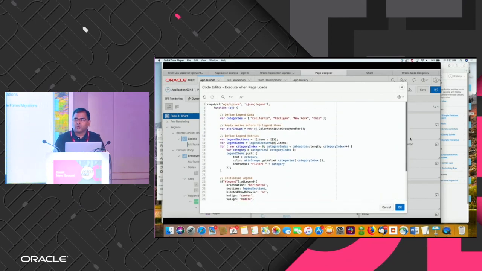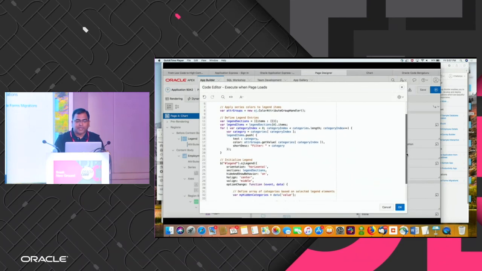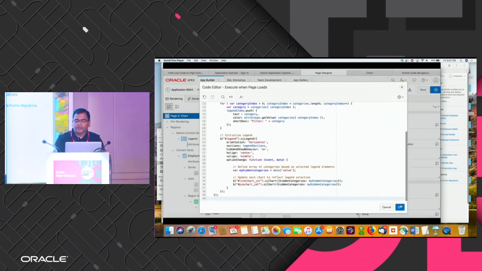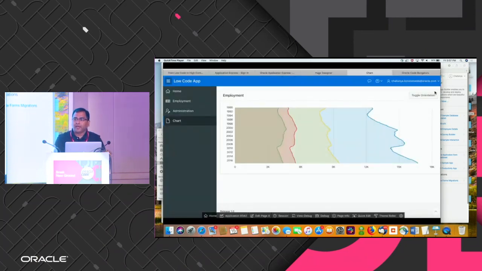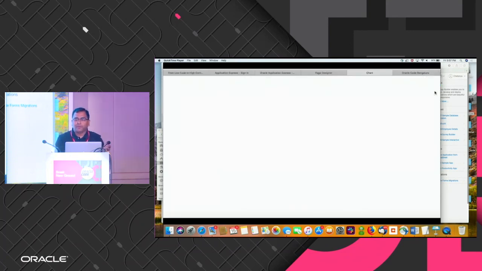It's all good. It also applies series to the colors and defines the legend data, and it also defines the legend entries, initializes the legend, and then defines an array to update each chart as well. So it does a whole lot of work for me using JavaScript. Okay, so it's high control now. So I need to code this, right? I need to embed the script.